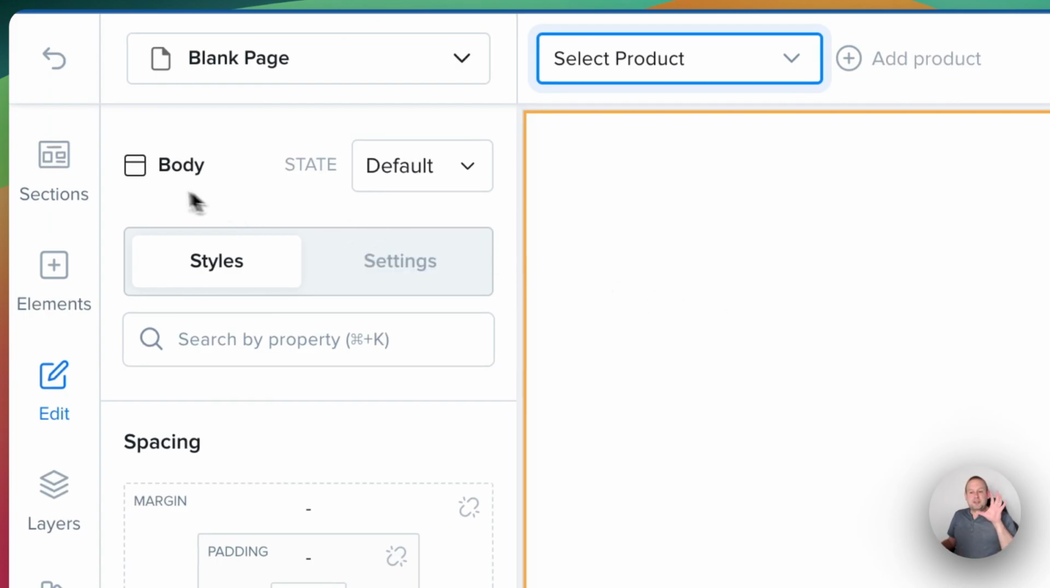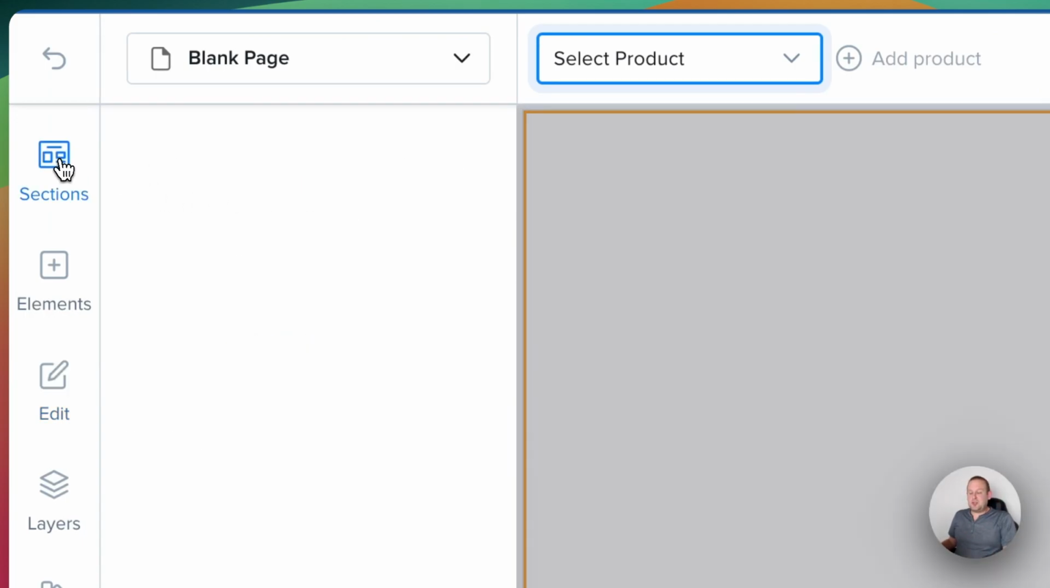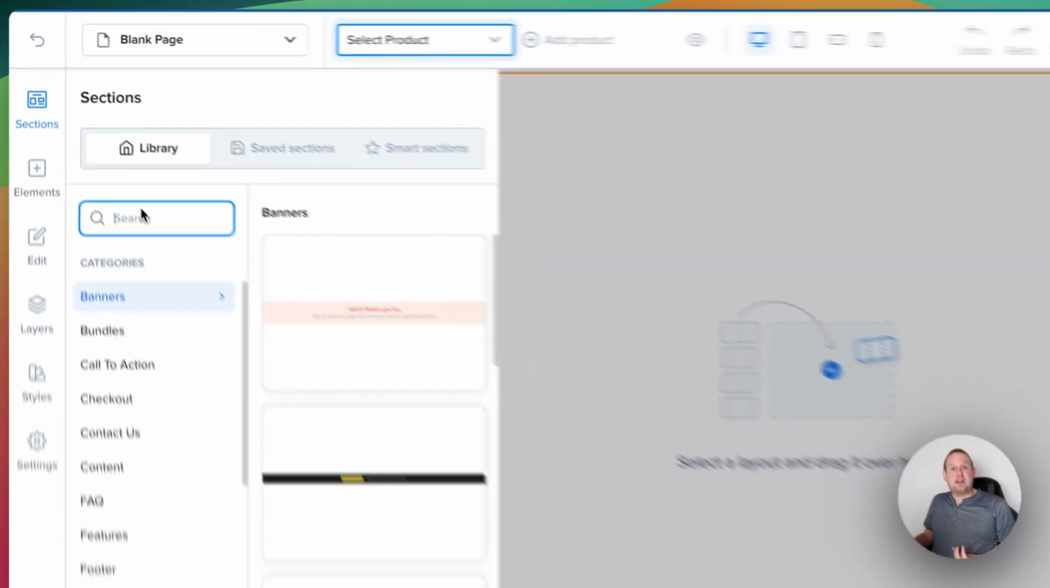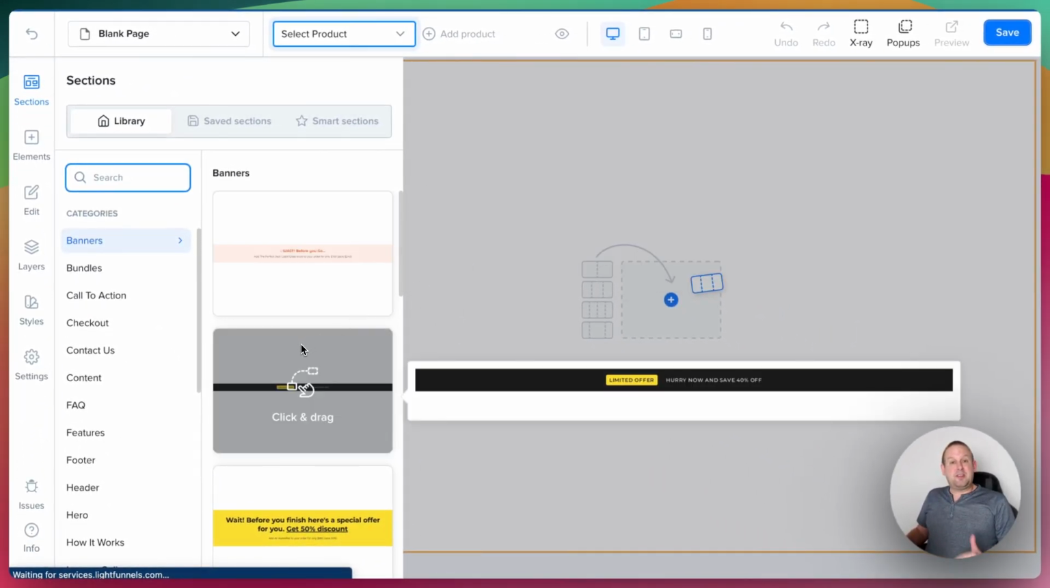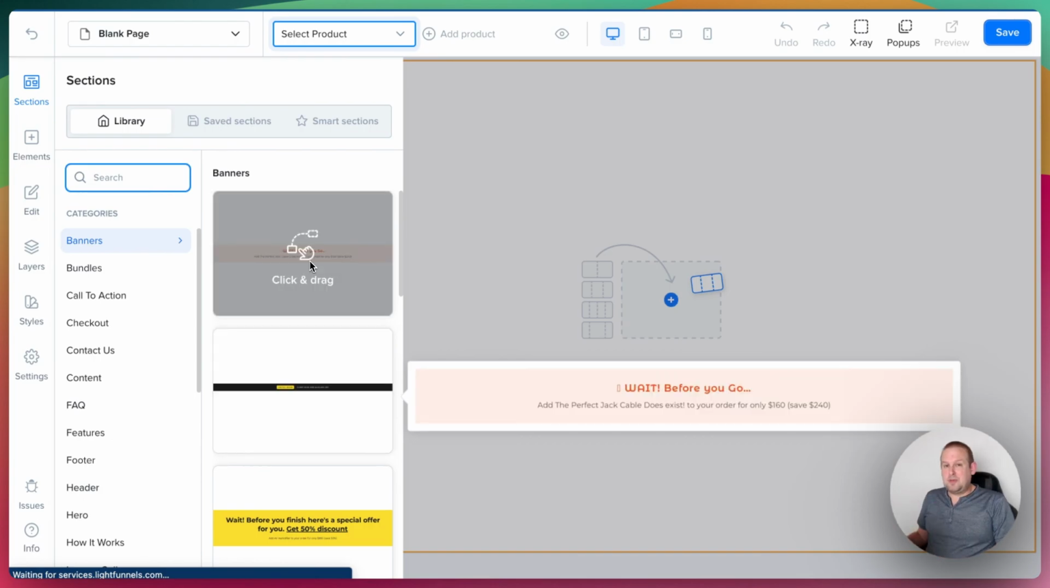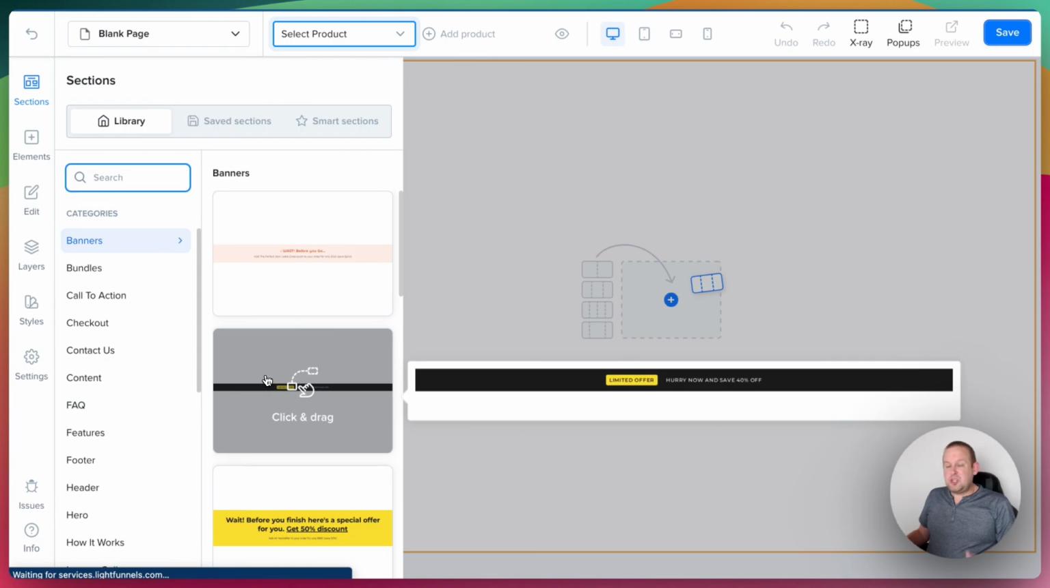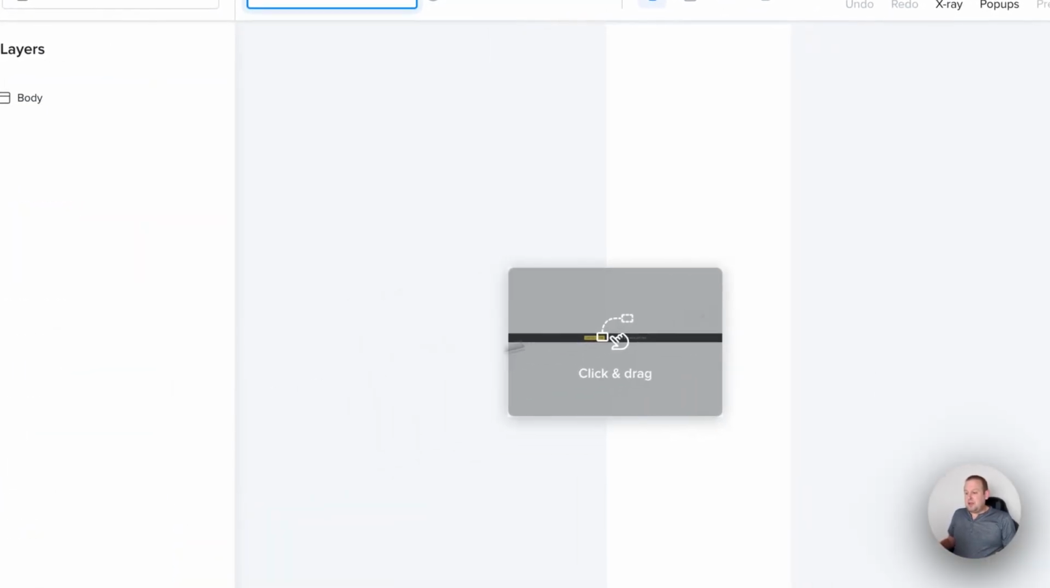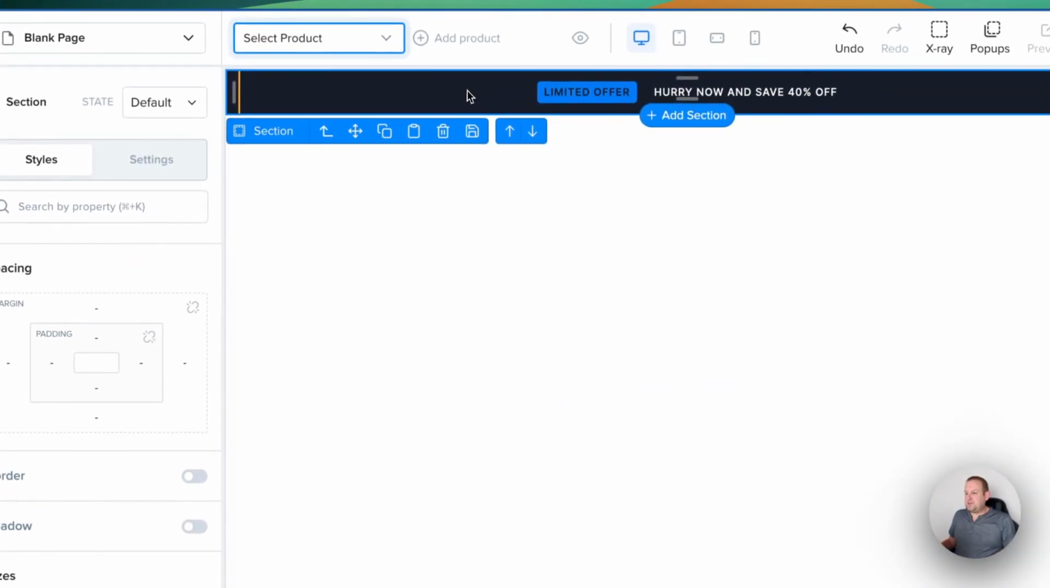Let's go towards the top left corner. Let's go towards sections, and let's start with a nice looking banner. So a banner is a good way to grab attention directly when a user lands on your page. And let's see which one we can customize. So by hovering over, you will see a preview of how it looks like. And let's just go with this one, like this.